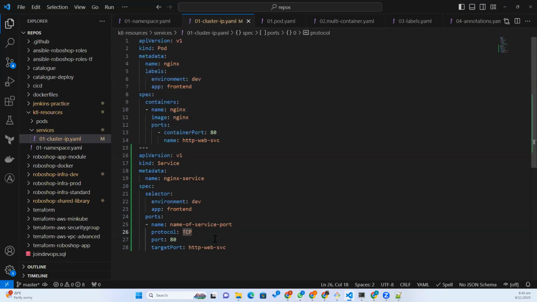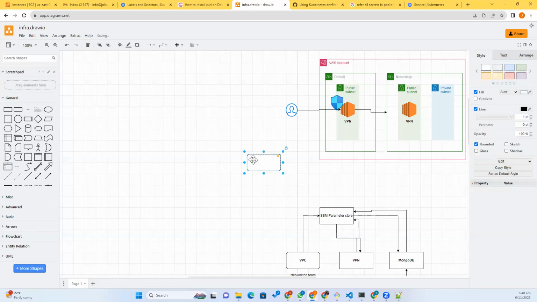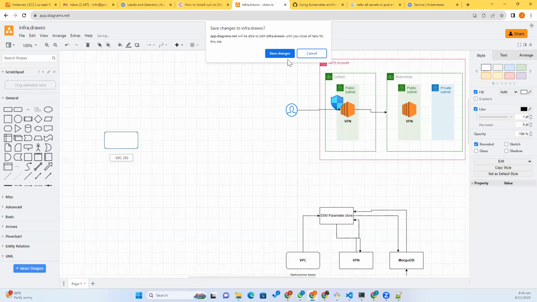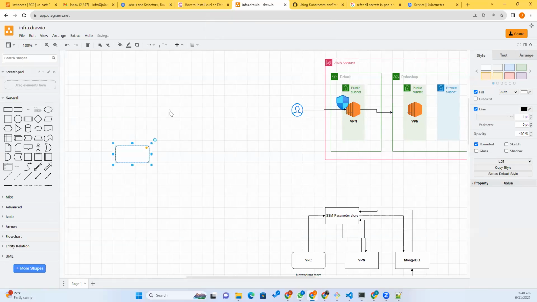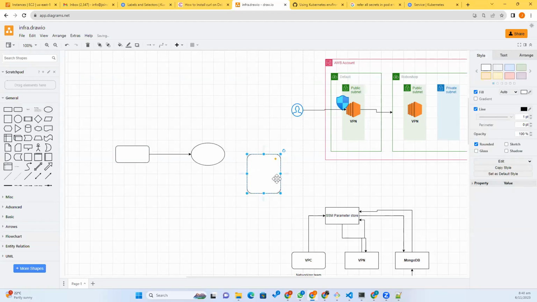Very simple. And then port also. So here we will have the service, and we will have the pod. This service is going to be attached to the pod, and this service will have one port. This is the service port, and this is the container port.